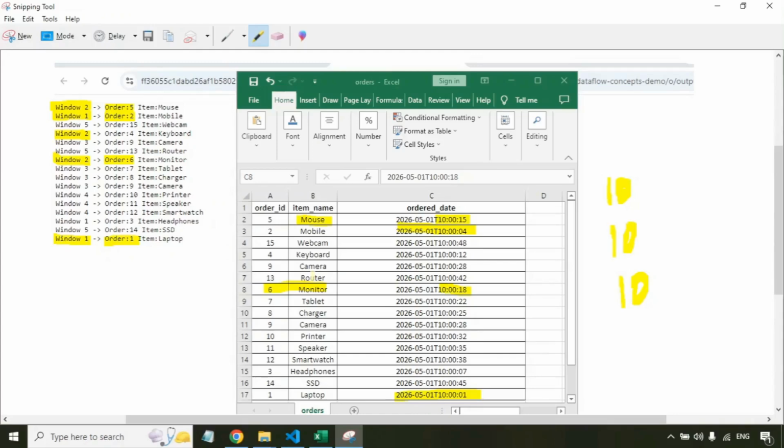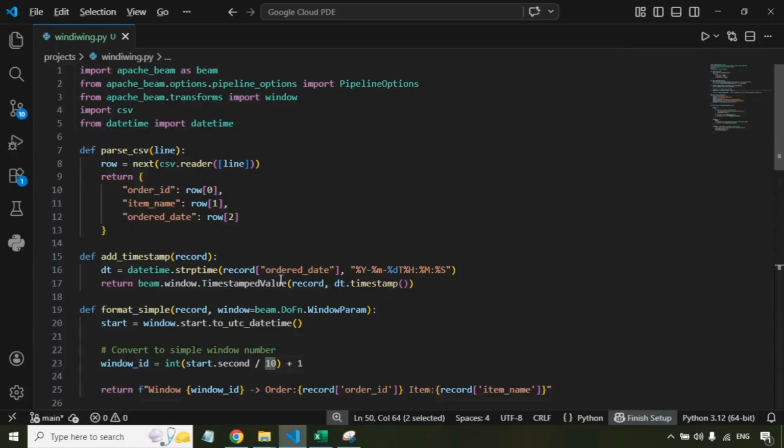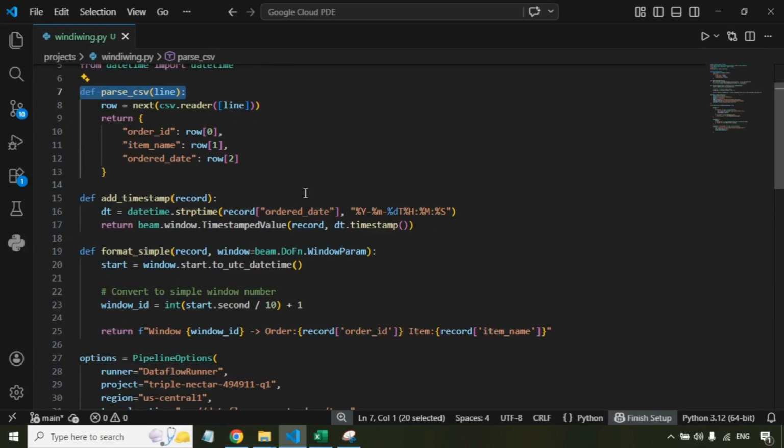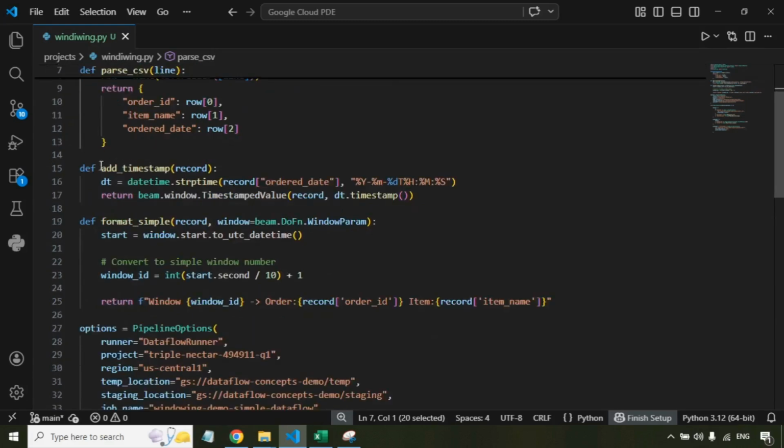Perfect. So now let's go and see our code at a very high level so that you will get a clear understanding. All right, so this is my code. First I have imported all the required stuff, as simple as that. And then I read the CSV from Google Cloud Storage line by line, and this is the method which does it. Then I pass each record and assign its timestamp. This is very important because the windowing is based on the timestamp.